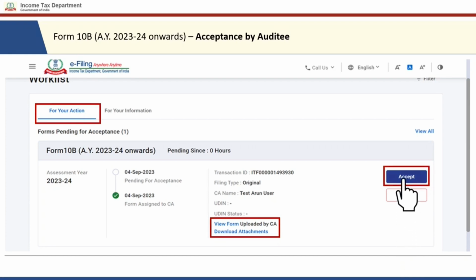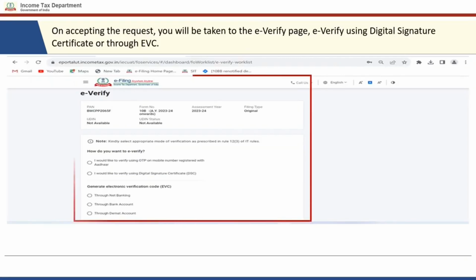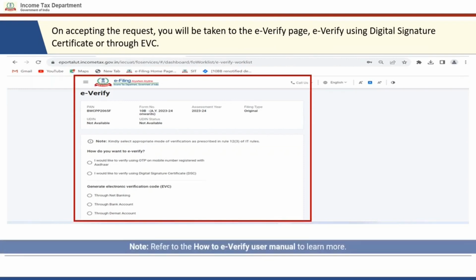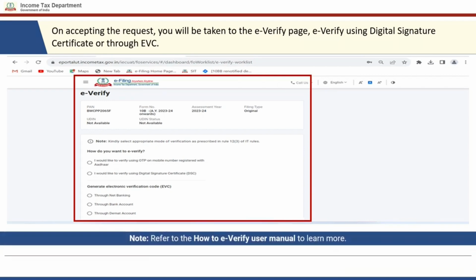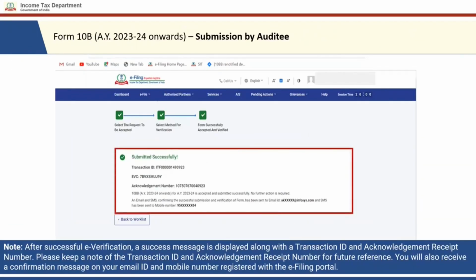Once you accept the form, you will be taken to the e-verify page where you can e-verify using digital signature certificate or through e-verification code. You may also refer to how to e-verify user manual to learn more. Once the form is successfully e-verified, a success message will be displayed along with the transaction ID. You can please keep a note of the transaction ID and acknowledgement receipt number for future reference. You will also receive a confirmation message on your email ID and mobile number registered with the e-filing portal.